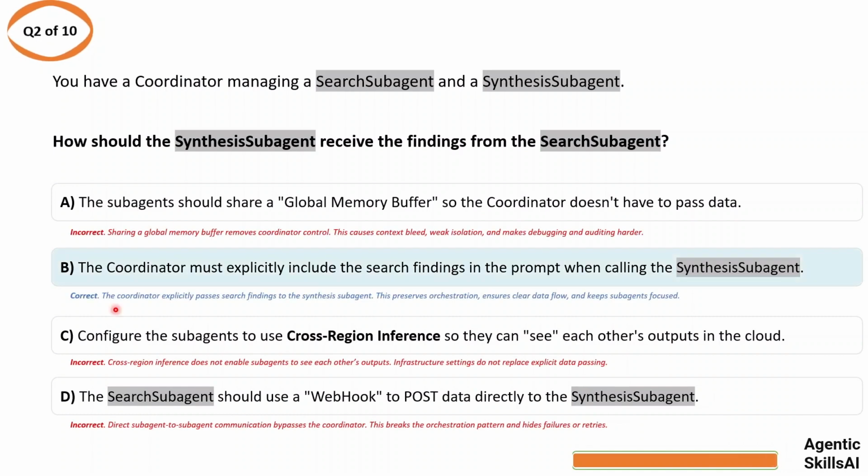The correct answer is option B. In a well-designed agentic system, the coordinator acts as the single source of truth by explicitly passing the search findings when calling the synthesis subagent. You maintain full visibility, controlled context sharing, and clean separation of responsibilities. Each subagent gets exactly the information it needs, no more and no less.